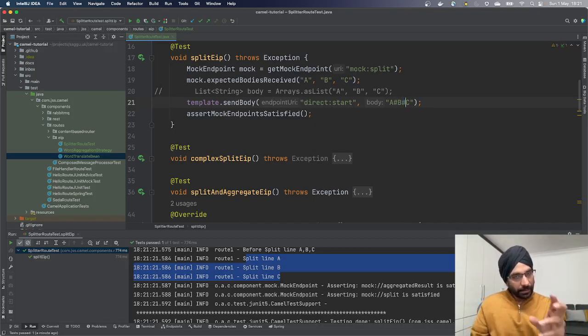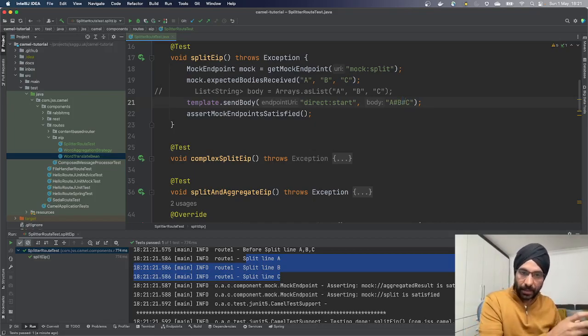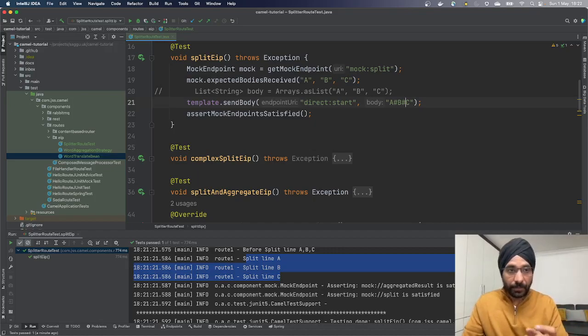If I try to run this test now, it is going to fail. Why is it going to fail? Because Camel will not be able to split this particular body. It's just going to see ABC as one string. It won't be able to split it, because by default the delimiter is a comma. So if I run this test case again, it's going to fail.